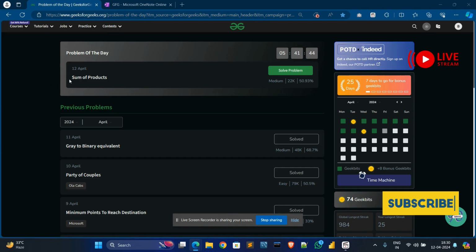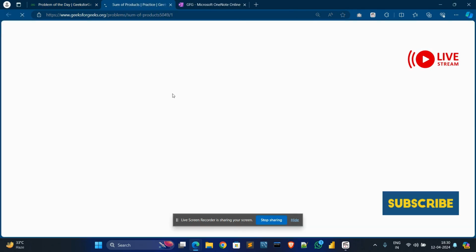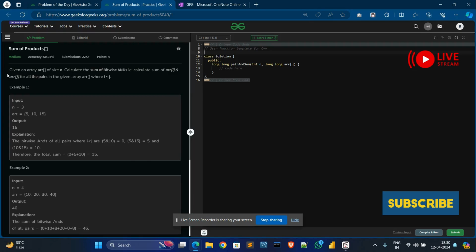Today I'll solve sum of products. So let's go to the problem statement. In the problem statement, you can see there is an array whose size is n, and we need to calculate the sum of bitwise AND of array[i] and array[j] for all the pairs in the given array, where i is less than j.